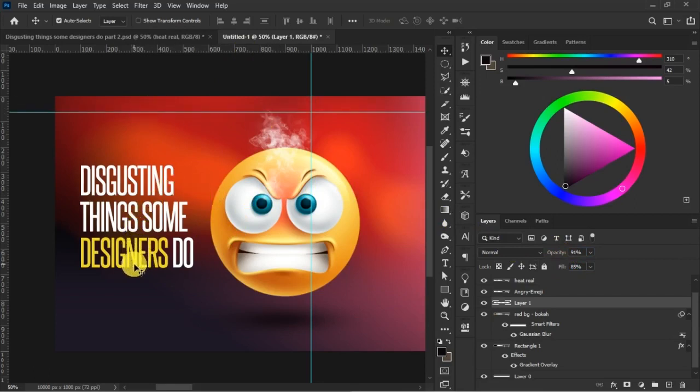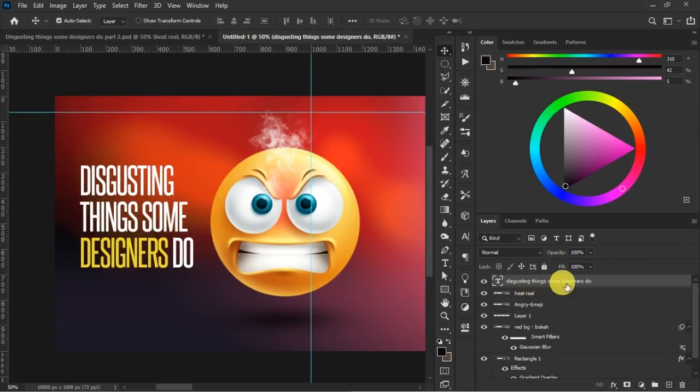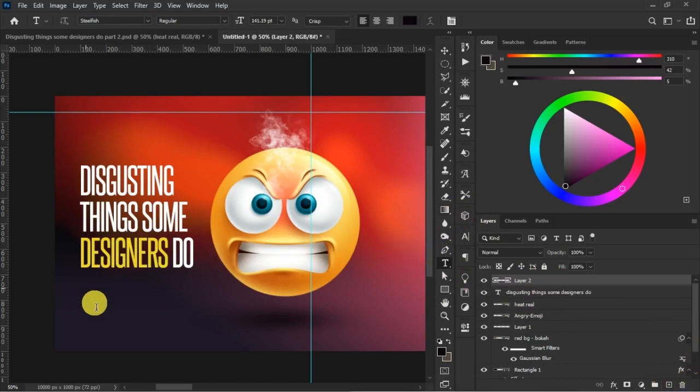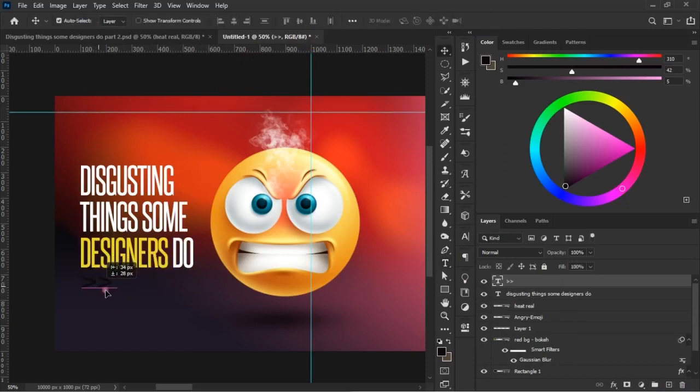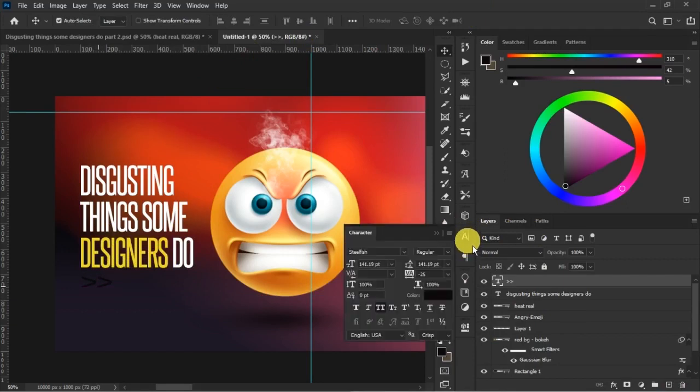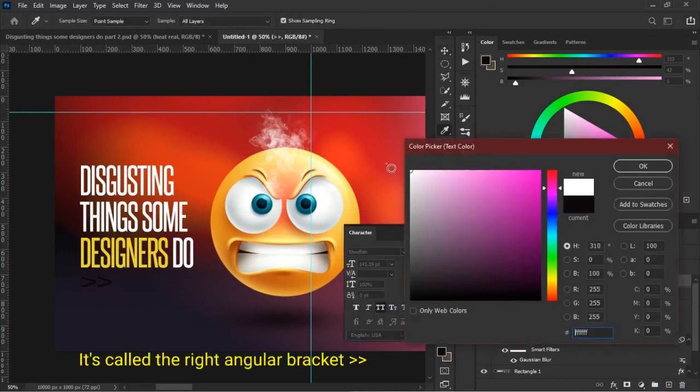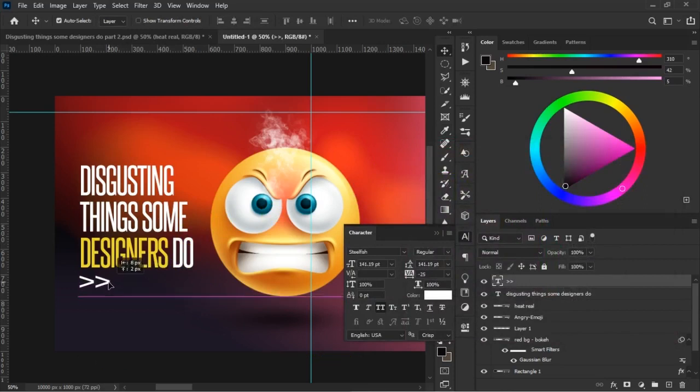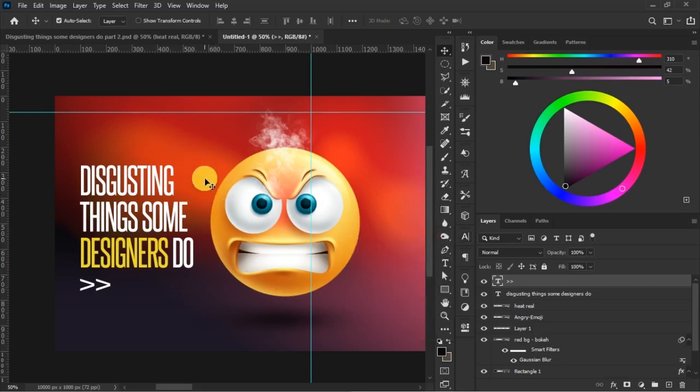Okay, now let's quickly do the arrow under this guy. The arrow is not an icon, it's just normal text. So pick your text tool to create a new layer, come down on your keyboard and just press the arrow key. Easy enough. Then give this guy a white color. So that's it. It's not an icon. Very simple.